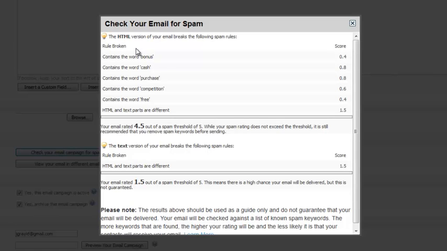If you reach too much of a threshold, that means even if you're whitelisted or not, you're going to spam. So you really got to be careful when you're doing this. As you notice, it contains the word bonus. We had free/bonus. So obviously that's throwing us off.